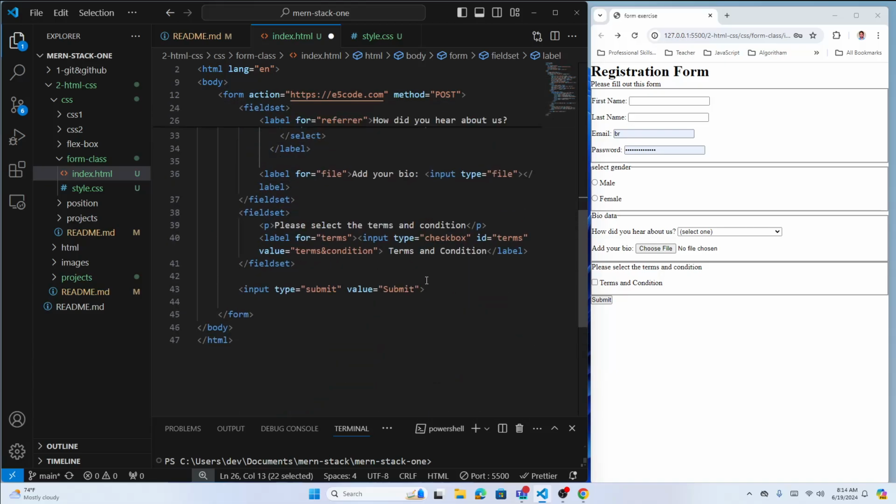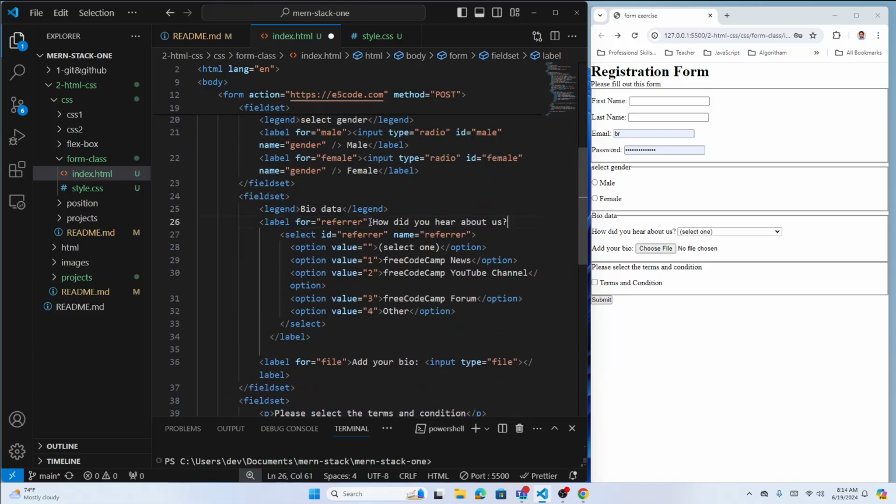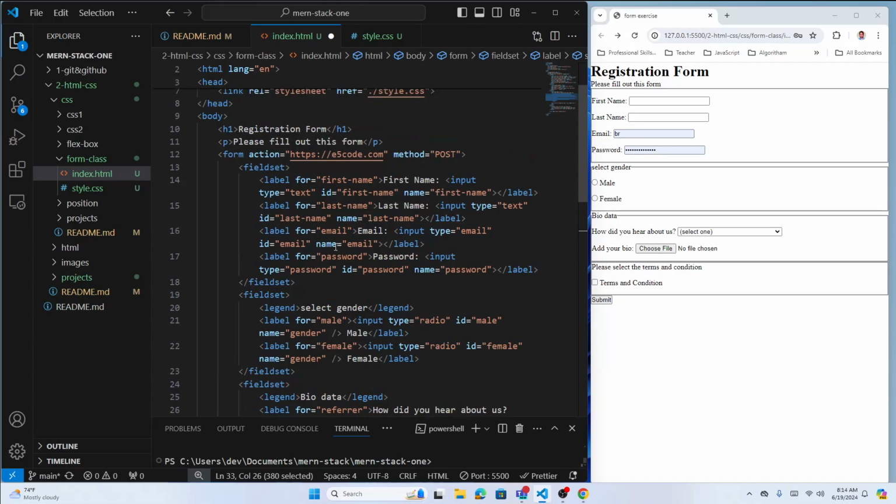So here is the label, right? And then we have this, how did you hear about us? That's the text to display in the label. And then we have this select. So this format is similar to all the remaining fields. Everywhere you saw, it's the same. We have label, then the text for the label, and the input, right? So save this.